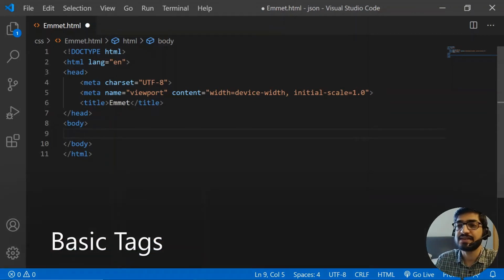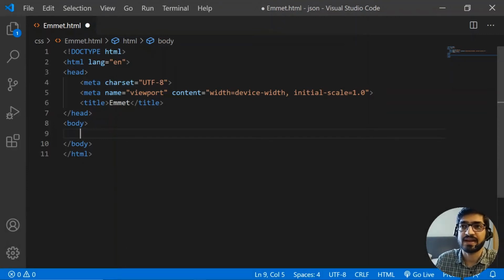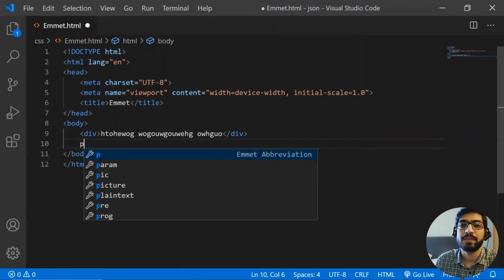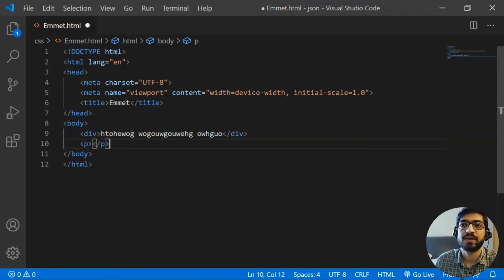So let's see some of the basic HTML tags and how we can use them with Emmet. If I want to have a div, I just write div and I hit enter. You will see that my cursor is already blinking in the content section of the div, so I can simply type anything here. Similarly, if you want to use a paragraph, you just need to type P and then hit enter. Similarly, if you want to have an H1, then you type H1 and you hit enter.